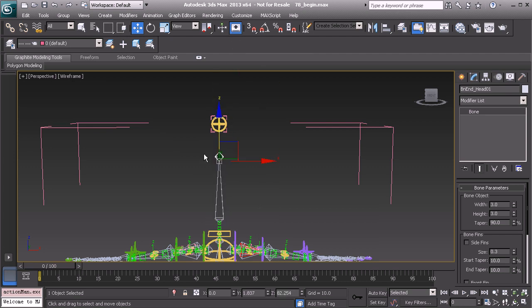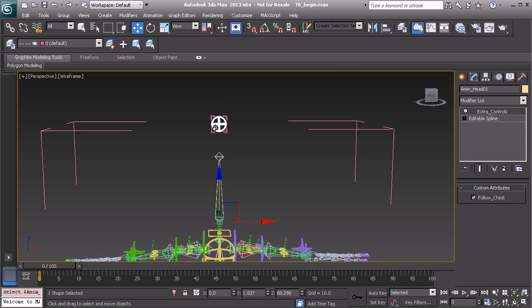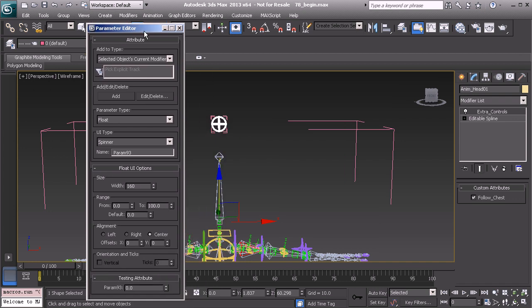Alrighty, now that we've gotten that taken care of, it's time to create a custom parameter to control this system. With our head control selected, let's head over to our parameter editor. We can name this head squash, so that's going to be head underscore squash. Now we don't need a great from and to range at all. I'm going to use -20 and +20. From there, we're ready to add the parameter.